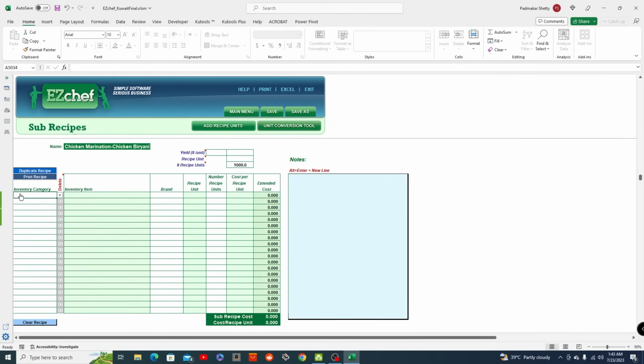For chicken marination, I need the chicken. So I will go to the poultry category, and then I'll pick the chicken, and it already filters the list when you pick the category. Then I need 1 kilo of this chicken. So this is the cost for 1 kilo. I'm just adding a spice from grocery. I will add garam masala, let's say 10 gram, depends on the chef's recipe. I'll enter 10.